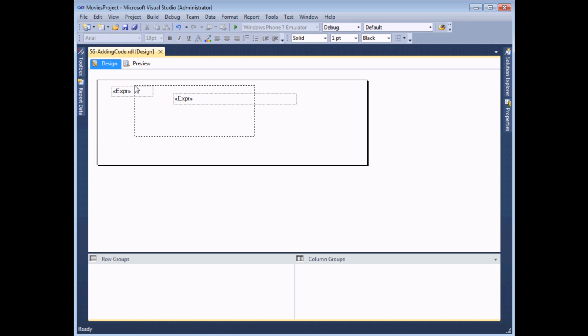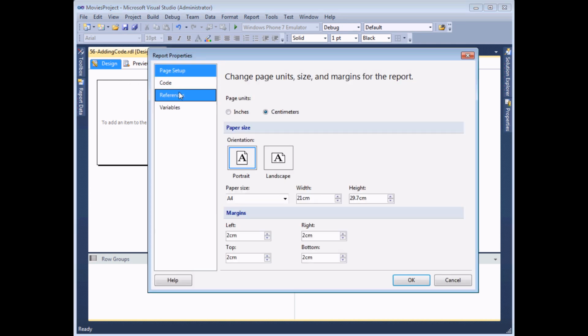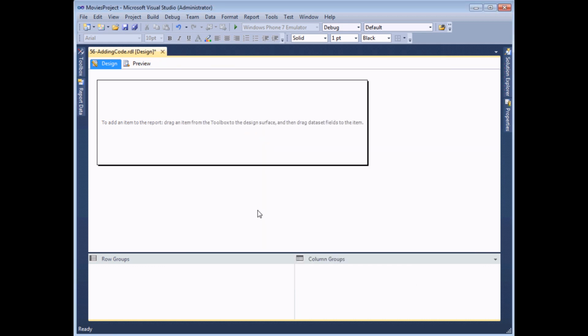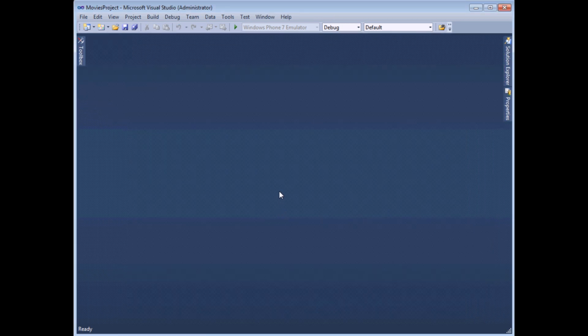I'm going to delete any items out of this report that I don't want to include in my template, so that includes those two text boxes. So essentially, all this report contains is the code that I've added to the code page of the report properties window. If I hit OK, I'm going to close and save this report, and then I simply need to make sure that I copy that report to the relevant location to turn it into a template.